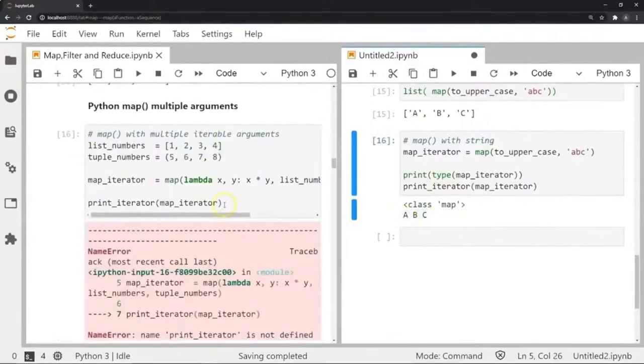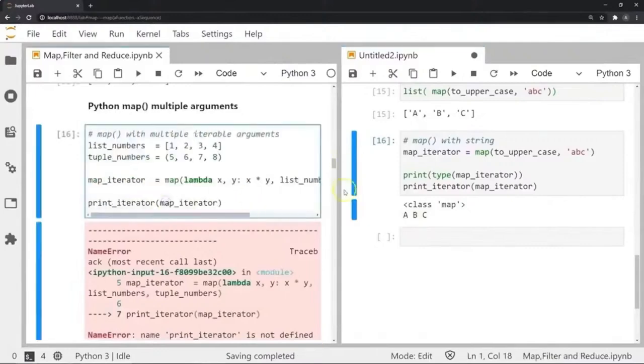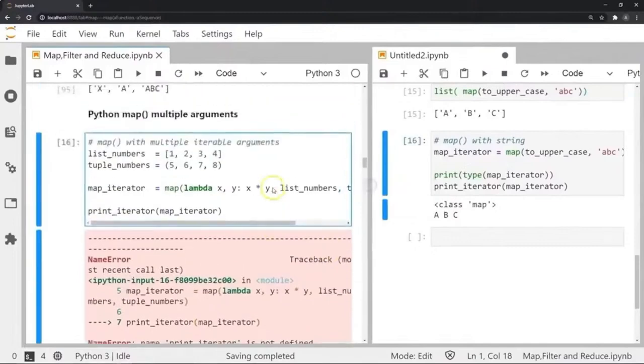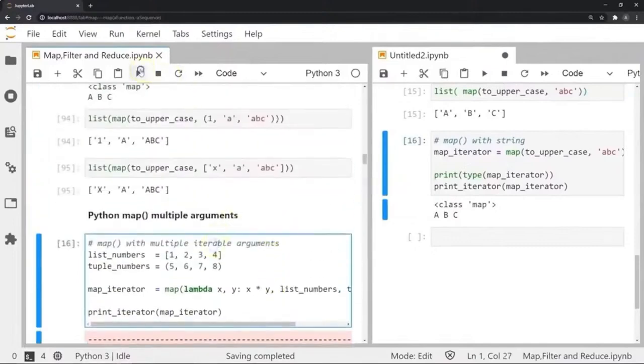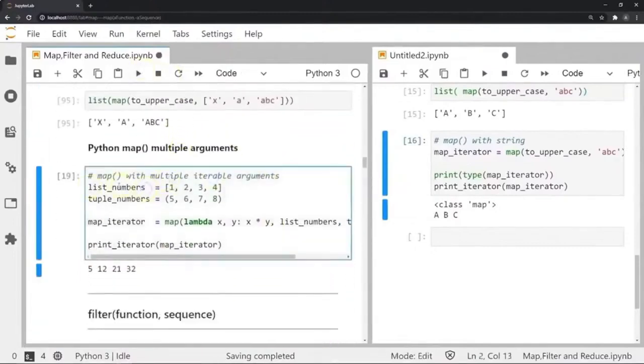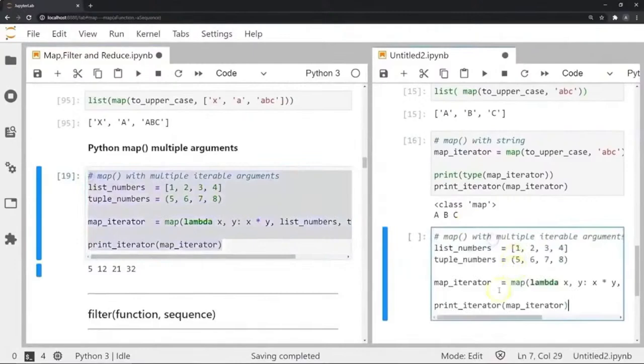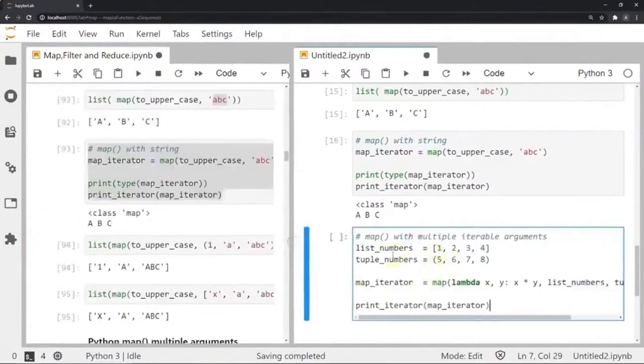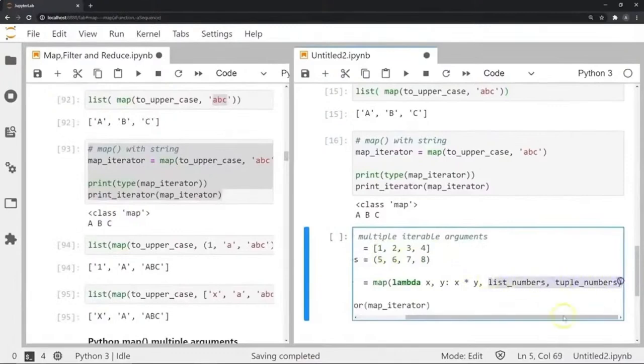Moving on, let's look at an example where we're going to pass multiple arguments. So instead of one iterable, we're going to pass multiple iterables, and we're going to apply some sort of operation. If you see here, we've created two sequences. One is a list of some numbers, and another is a tuple of some numbers. So just to show you, let me first copy this here. Yeah. So if you see here, I have a list and a tuple, and I'm passing both of these to this map function.